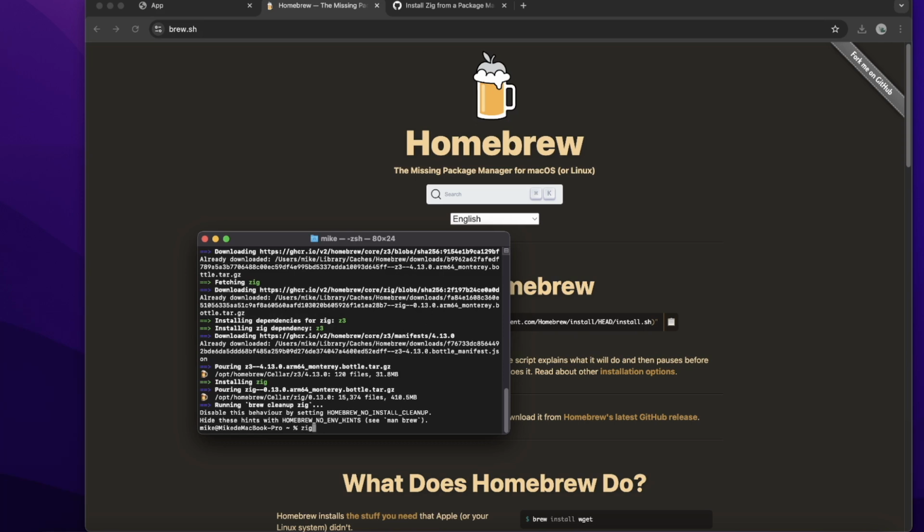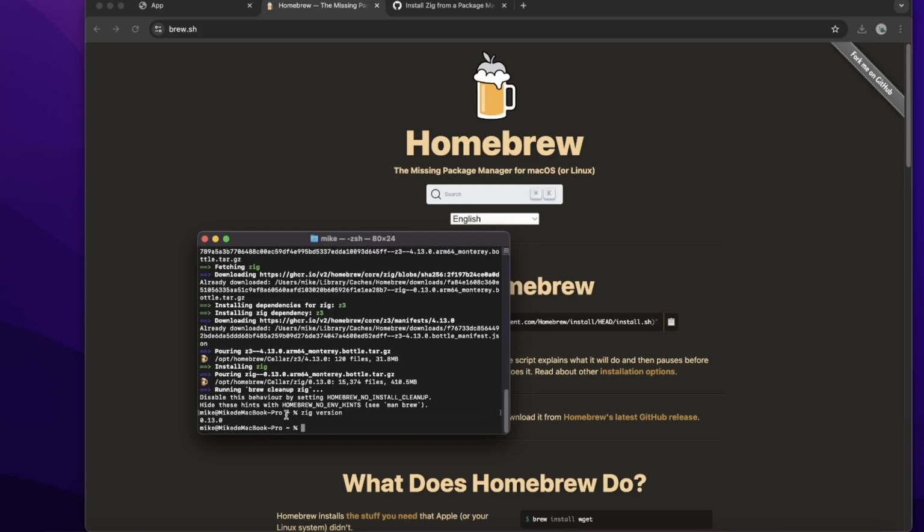We can run zig version to check whether or not we installed Zig successfully on our computer. Let's press enter. If the installing succeeded, it will show the version number of Zig. This is how we install Zig on our computer. Hope to see you next time.